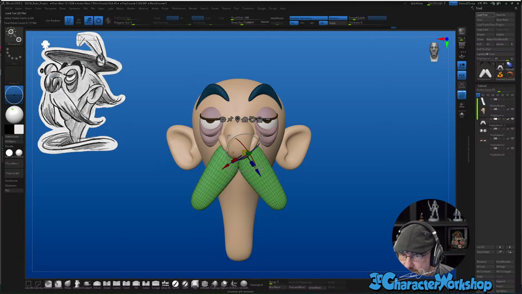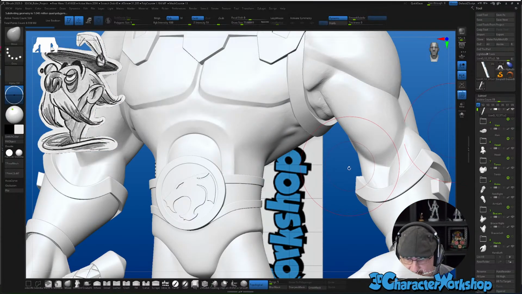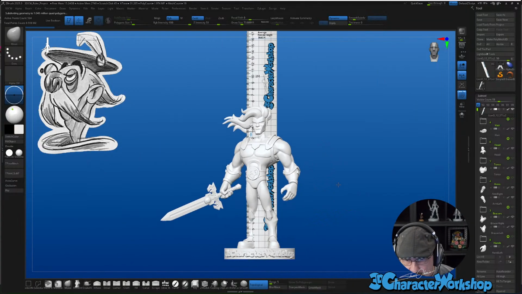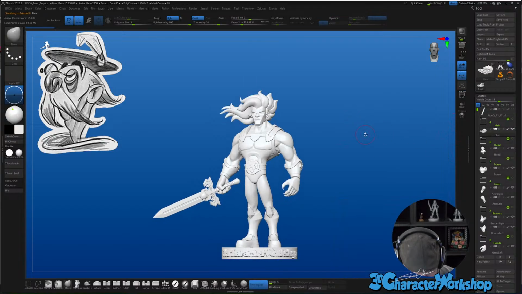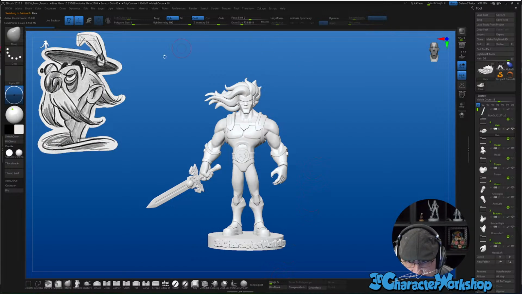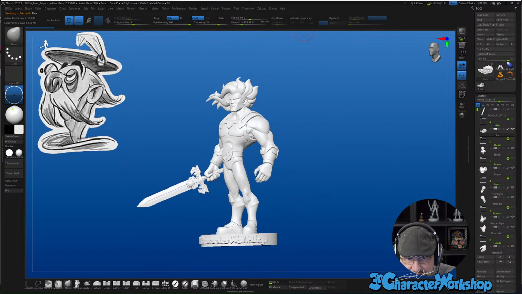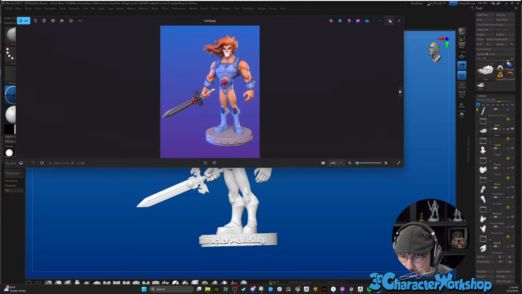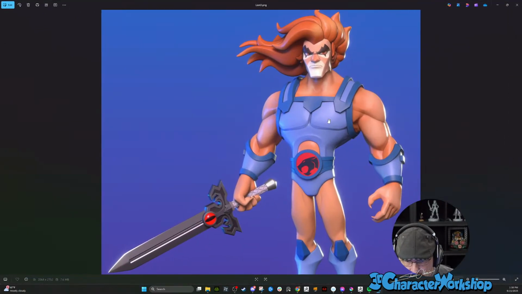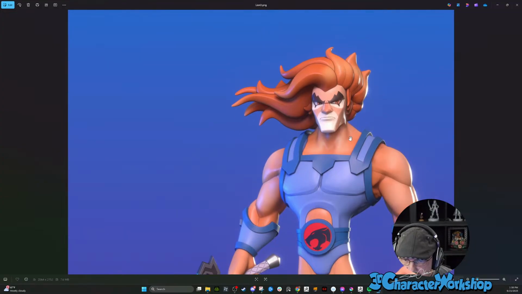I think it's this one. So I just made Lion-O, just a fan art of Lion-O. Let's hide my ruler so you can see it. This is all ready to go for 3D printing. So let me pull up the render so you can see what the render looks like. Here we go. Yeah, so this is the final version of Lion-O.